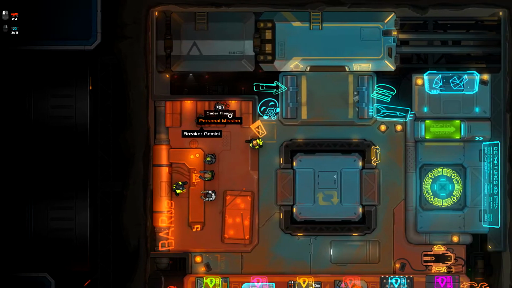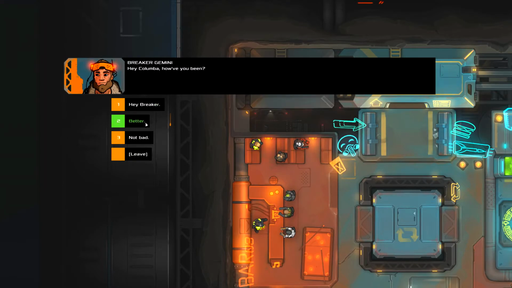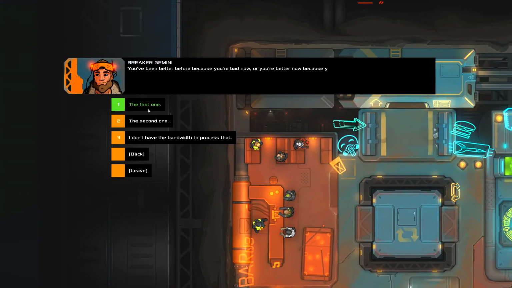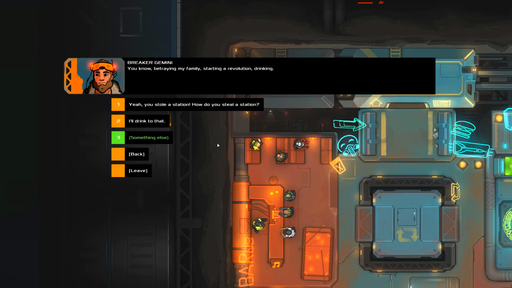Let's go for this guy. I want to go for this guy again. So we've got the personal mission. Hey, Columba, how you been? Better. You've been better before because you're bad now. Or you're better now because you were bad before. I don't have the bandwidth to process that. What do you need? I want to ask you something. What are you up to these days? You know, betraying my family, starting a revolution, drinking. I'll drink to that. Shoot.